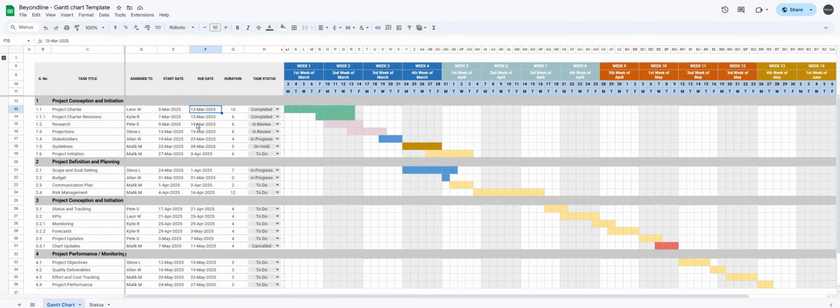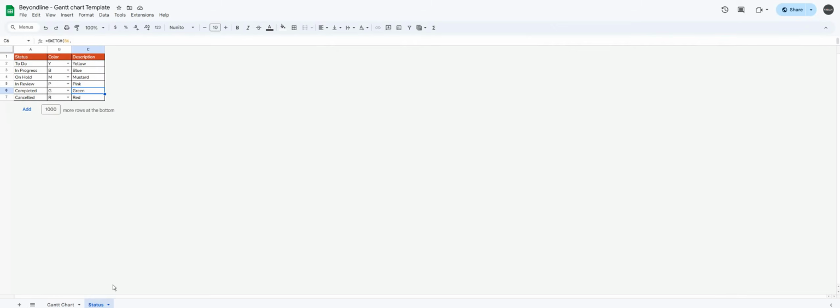Now another thing is we can also change the status. When you change the status, the color of the line in the Gantt chart also changes. So you can see that each one of the status lines has different colors, right? And also in addition to that, we have a status tab. If you want to change the options in the status, you can go to the status tab and you can change it.